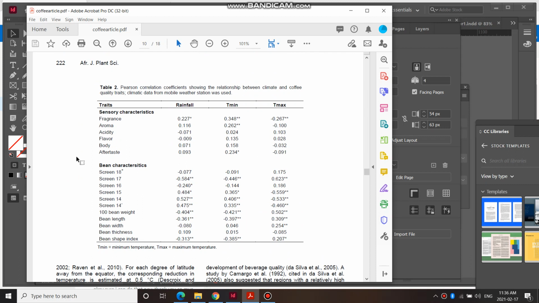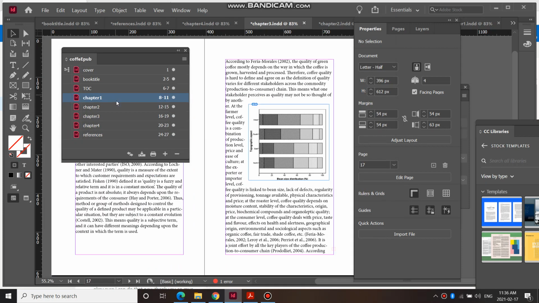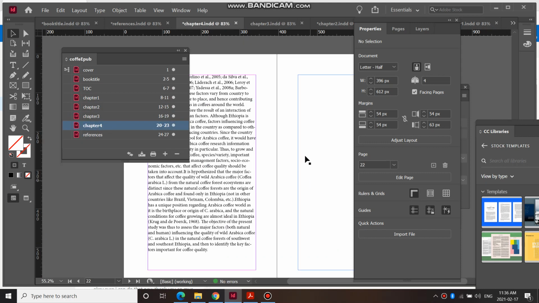So with a table, we're not going to just take a snapshot and save it as an image. We're actually going to create the table. So let's go take a look at how to do that. Okay, so I'm going to save here. So let's go into chapter 4.